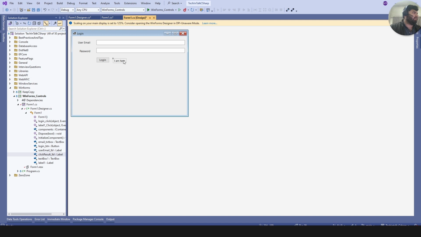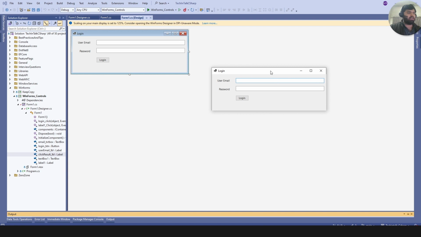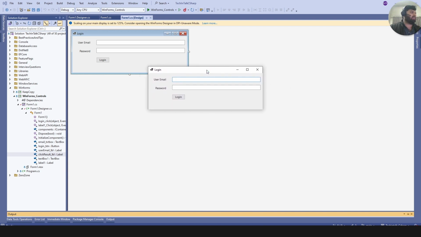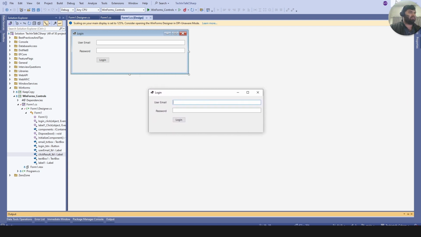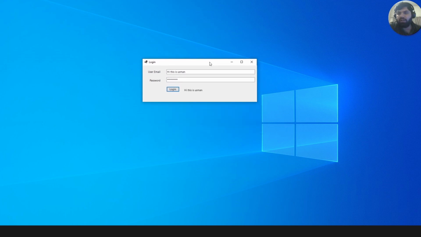Okay, I am here. We can just remove this and we can just resize this, and now that looks much better. Let's rerun this, and now this looks like something like this one. So pretty much clean and elegant, and we can type hi, this is Usman, and here we can type the password, and click is working as it was doing previously.